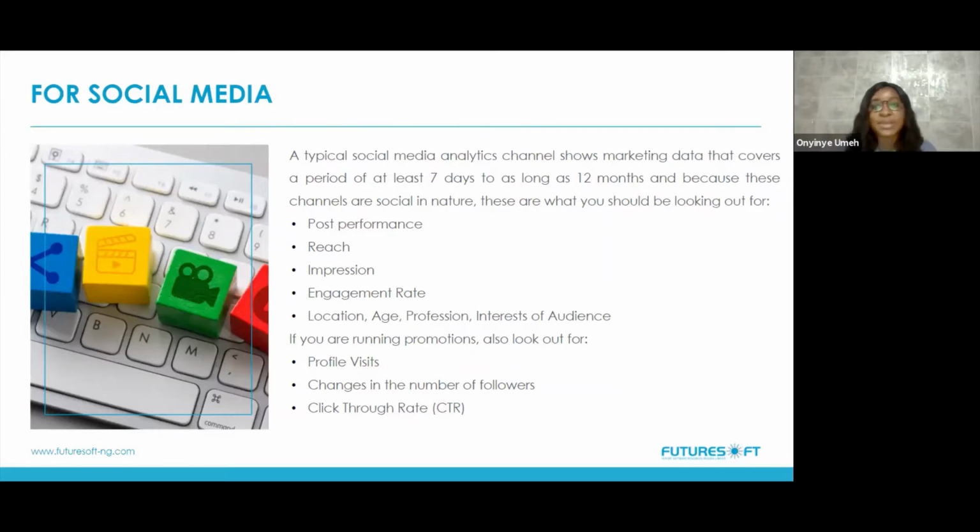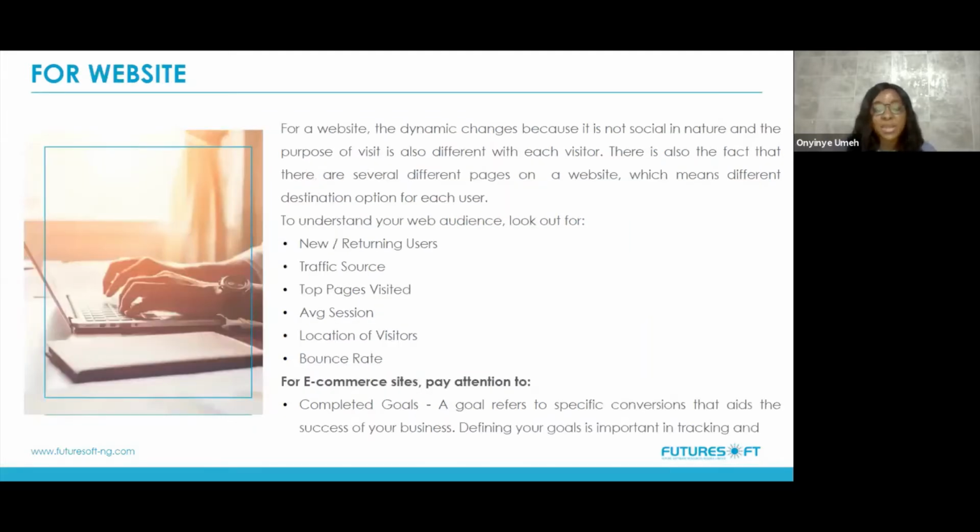Moving on to websites. Websites are dynamic in the way that they are created, different from social media. They are not social in nature. They are just like a platform where businesses put out all the information about them so that if you are searching, you'll be able to find them. So for websites, the purpose of people visiting websites is quite different from when people go on social media. So because websites are different, the metrics that you should be tracking for your website are quite different from social media as well.